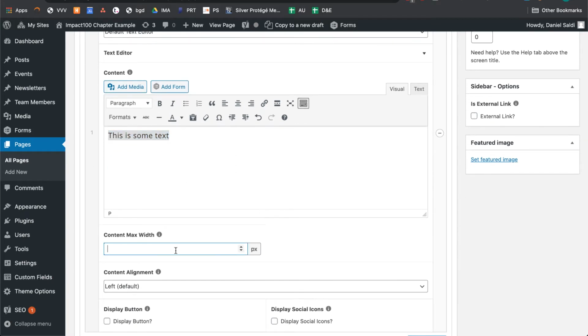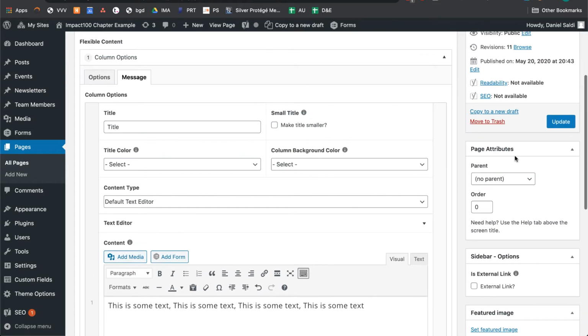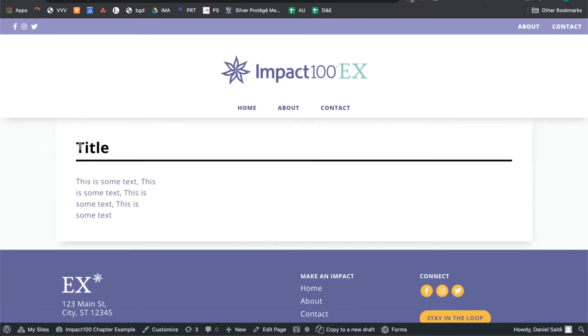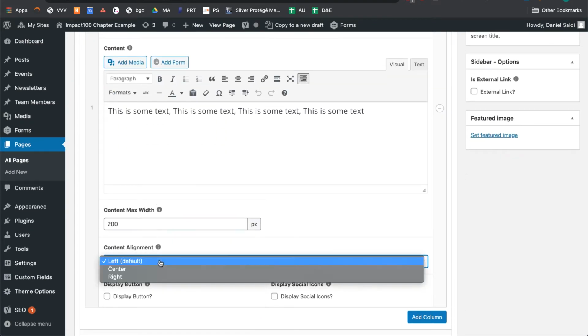And in this text editor, we have the option of assigning a max width to our text. And we can select the alignment. So for example, if we wanted this to be centered. Actually, let's go ahead and do the default one first. So we'll click update, and we're still just previewing one column. So if I update this, we can see that we have the title here, and we didn't select any colors for that. Now the text down here looks a little squished because we've set a max width of 200 pixels.